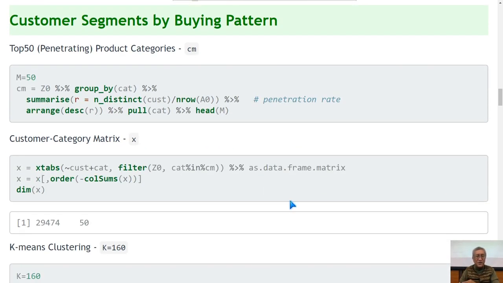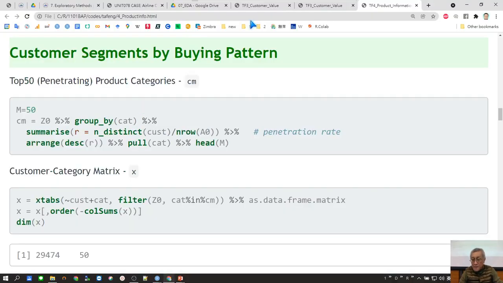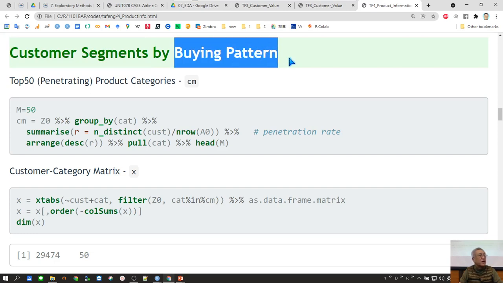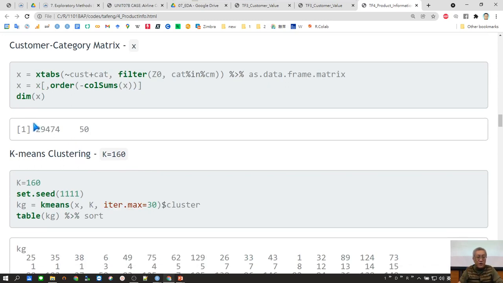Now, the second thing that I can show you, we are running out of time, is that we can do customer segmentation by buying patterns, right? Which means that we can generate the matrix, right? This is customer, and this is the product category. Okay, so I have a customer category matrix, and in this end is customer.